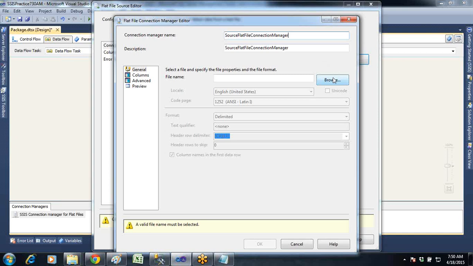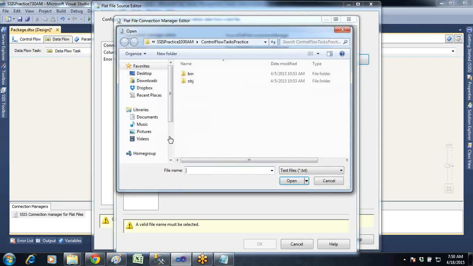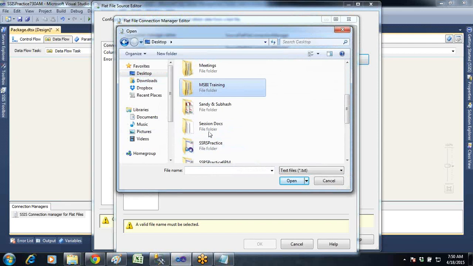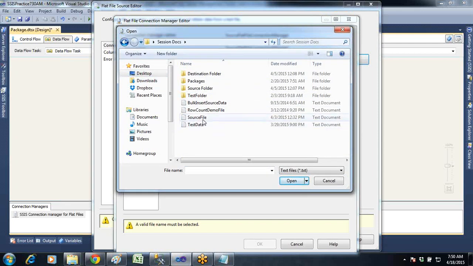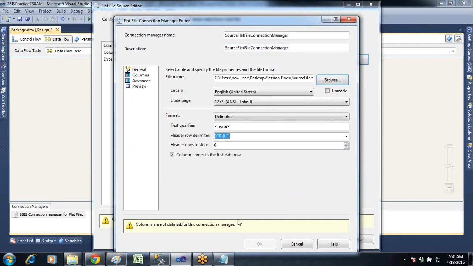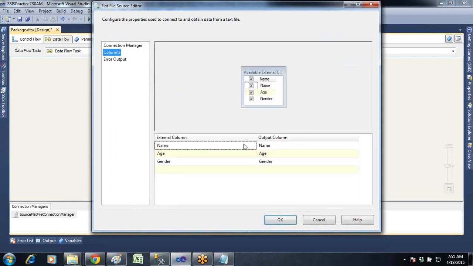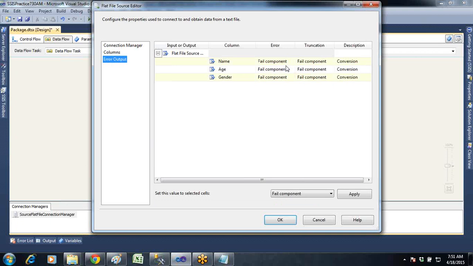Now, where is the source file? Click on browse. Go to desktop. Open. Now see, by default, column names in the first data row. All the columns are properly covered. Now click on OK. Go to columns. Everything is okay, and go to error output.